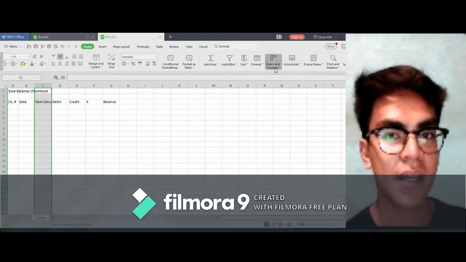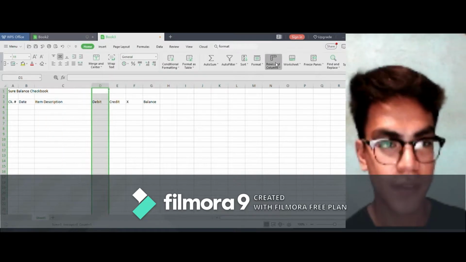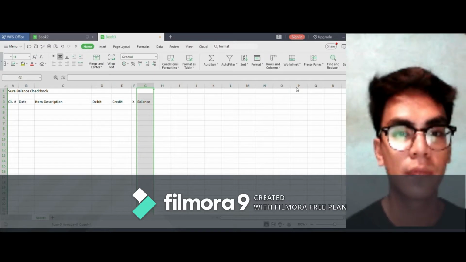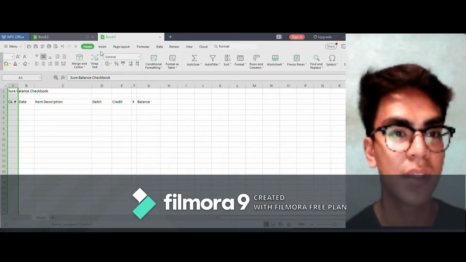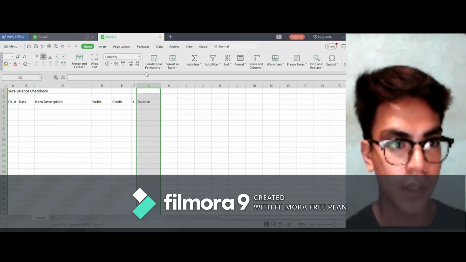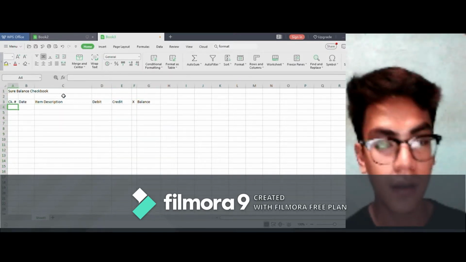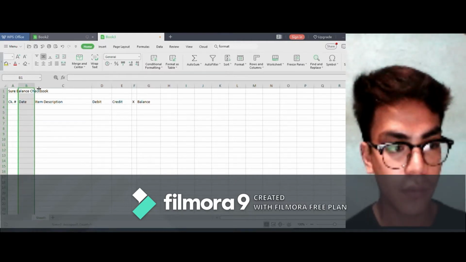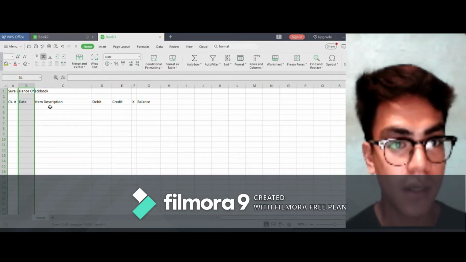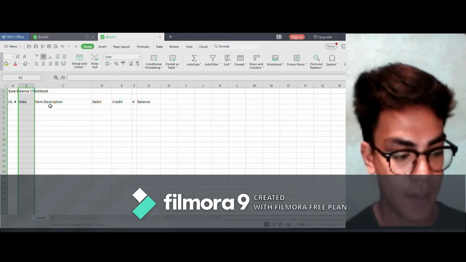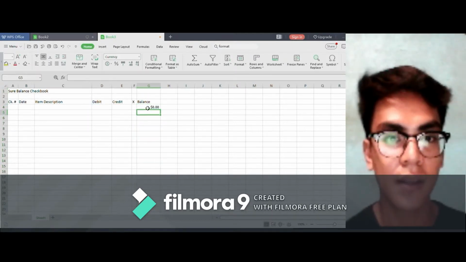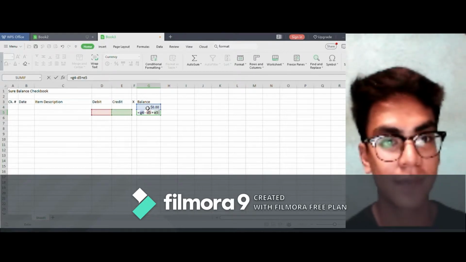Now, resize the following by changing them in rows and columns. Then change the format of column A to number, column B to date, format column C into general, and then columns D, E, and G as currency. Now enter the following formula in cell G4.